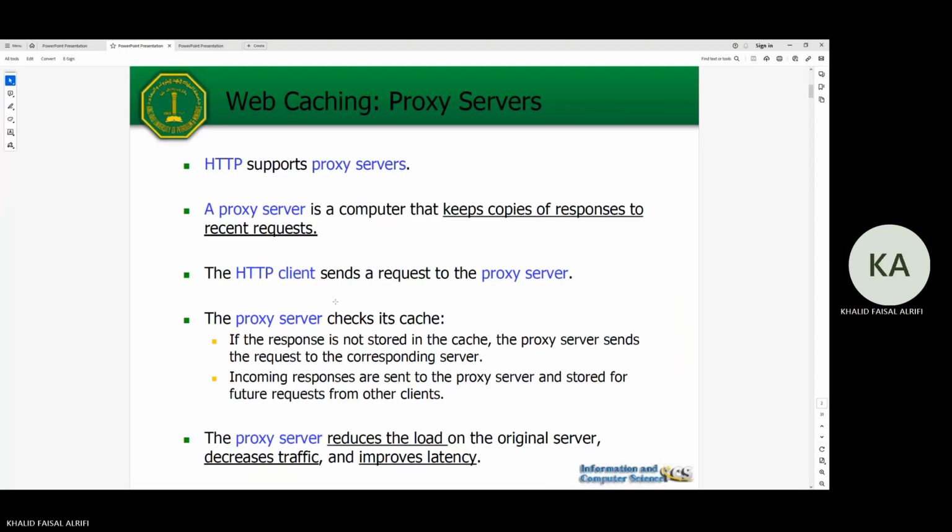Part two, web caching. HTTP supports proxy services. A proxy server is a computer that keeps copies of responses to recent requests. The HTTP client sends the request to the proxy server, and the proxy server checks its cache. If the response is stored in the cache, the proxy server sends the response to the client. Incoming responses are sent to the proxy server and stored for future requests from other clients. The proxy server reduces the load on the original server, decreases traffic, and improves latency.